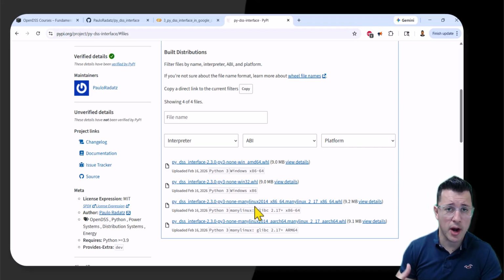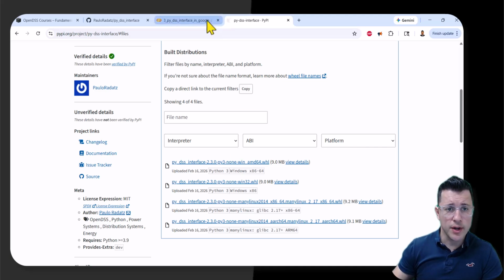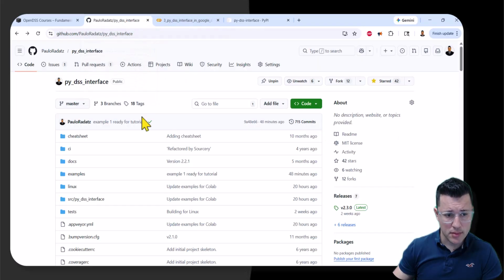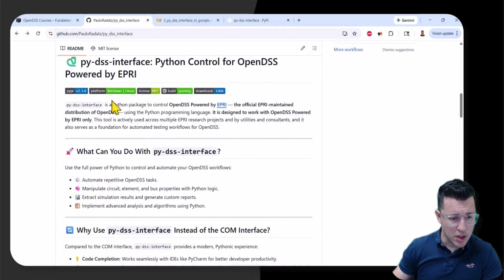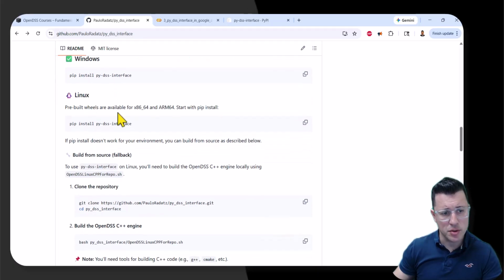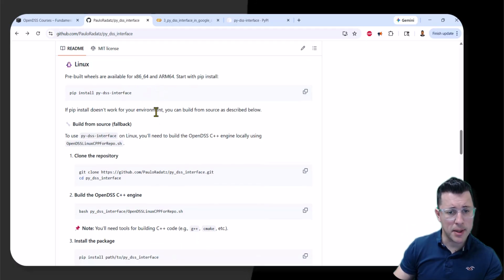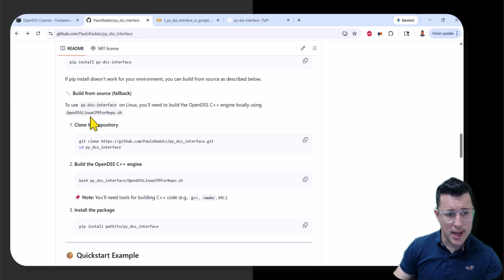However, you could have a Linux environment where those do not work. With that said, you would need to build your own OpenDSS Linux version. And here in the documentation, the PyDSS interface website, you can go to platform support. And in Linux, it tells you we are providing two Linux versions. But if maybe it doesn't work in your case, you can build from source. And this is the process you can do in your Linux environment.